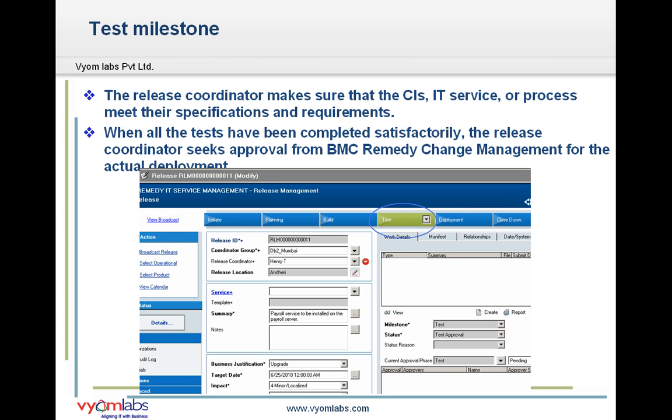Now, moving to the next milestone, that is our test milestone. In the test milestone, the release coordinator, who was Henry, makes sure that the CIs, IT service or process meet their specifications and requirements. When all the tests have been completed satisfactorily, the release coordinator seeks approval from the BMC Remedy Change Management for the actual deployment. So this is actually considered a manual stage. You can see in the figure that our process flow status bar now comes to the milestone of testing.